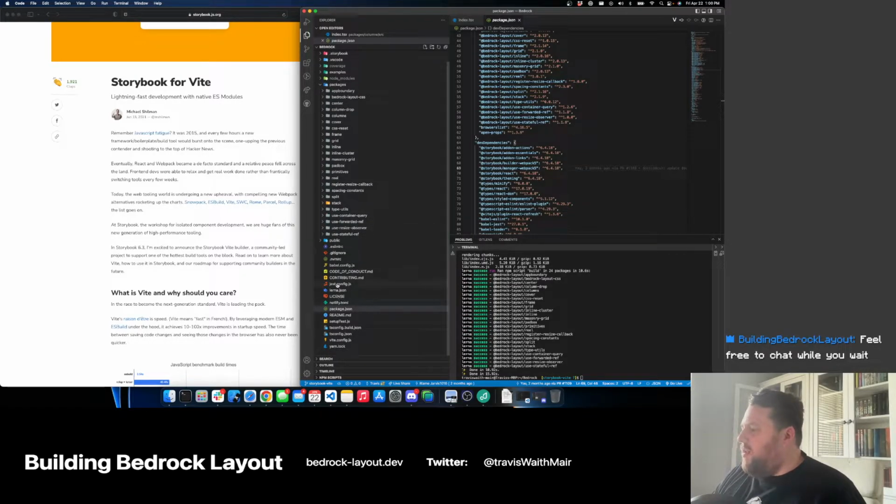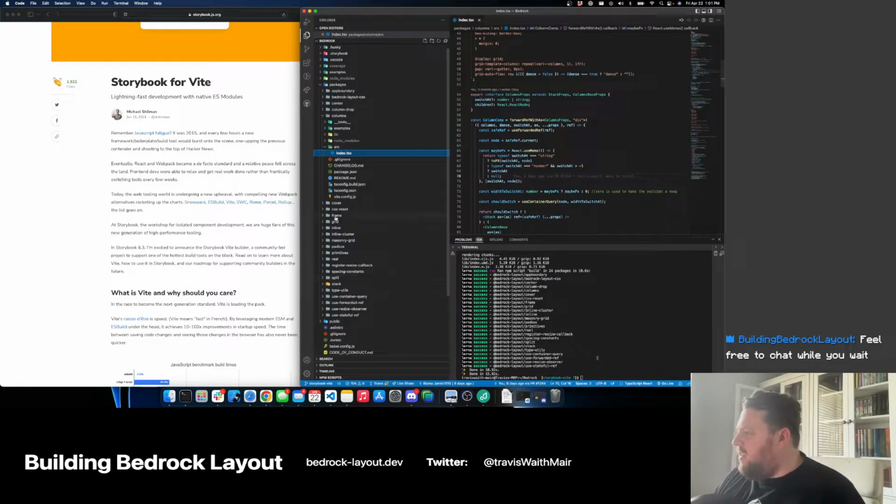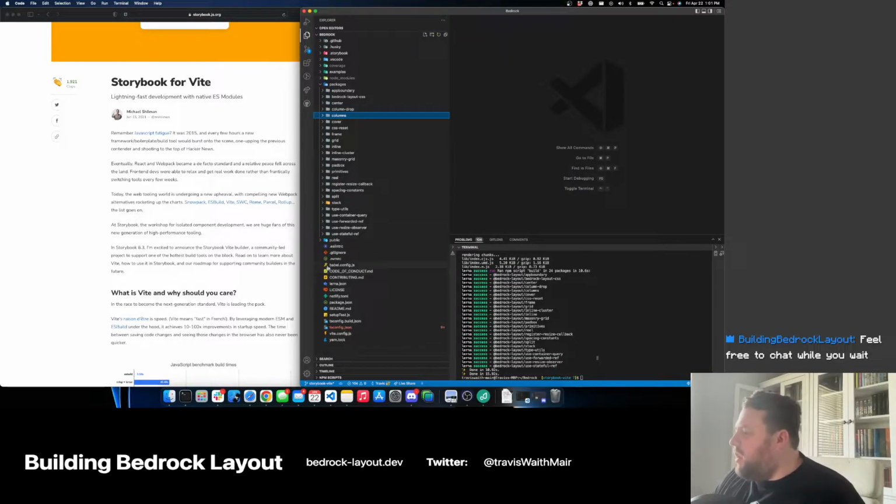And I was able to get, oh, I left this in here. Let's get rid of this. So first thing, let's delete this. I don't need the Jest config anymore. And so, yeah, no more Jest.